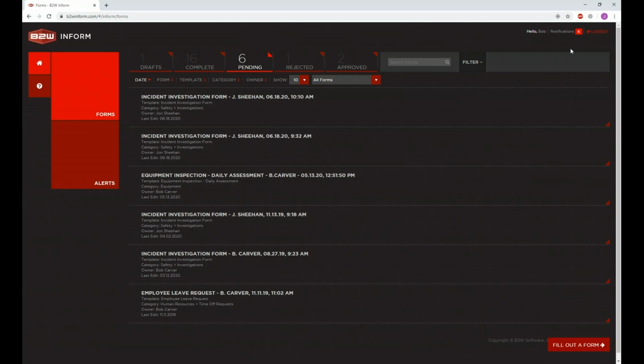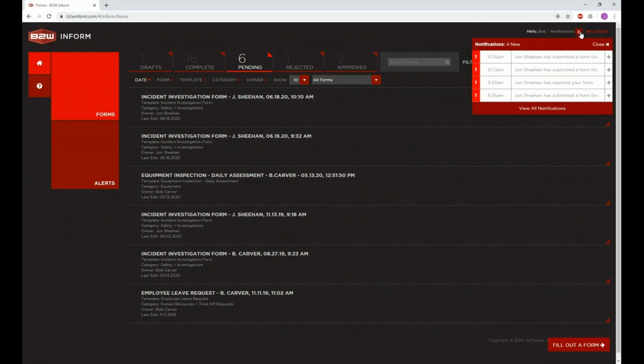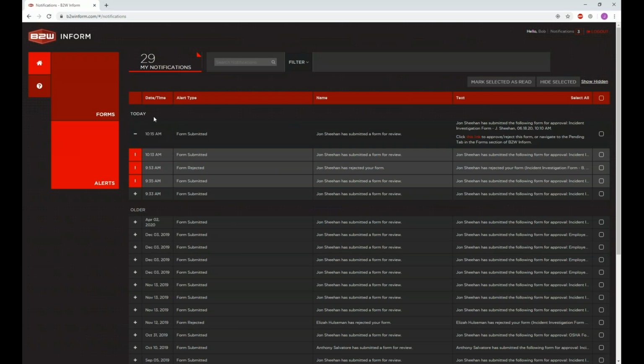Additionally, within B2W Inform, in the top right corner, we're going to see some notifications come through. So I can see the 2 times I submitted this form here. If I were to click on the 10:15 a.m. one, we're going to get pulled over to this alerts area.